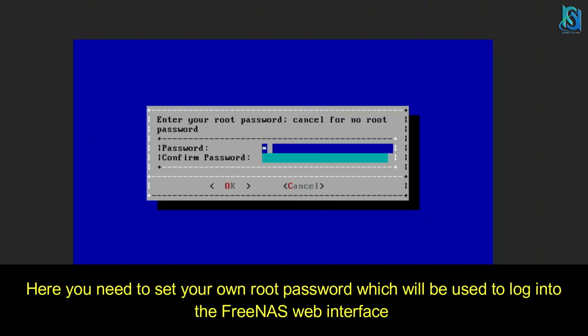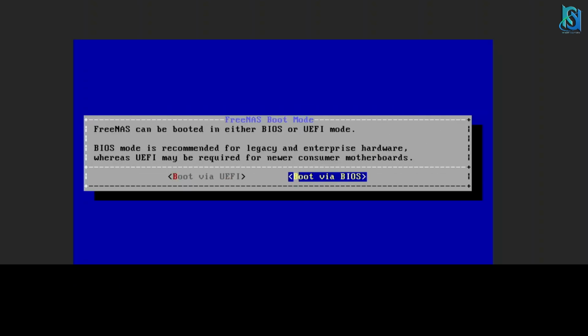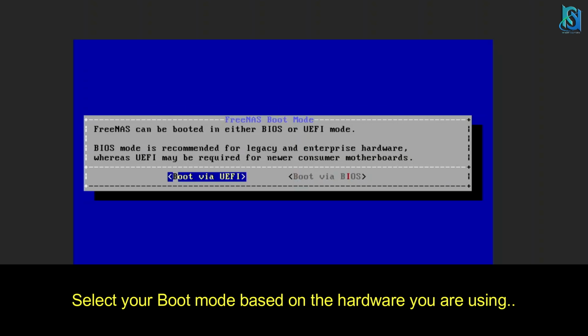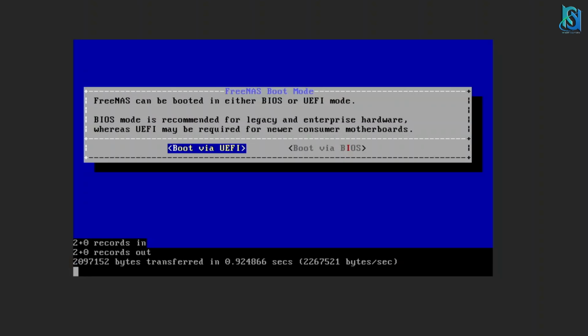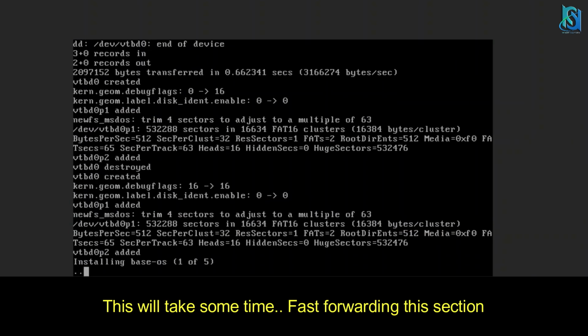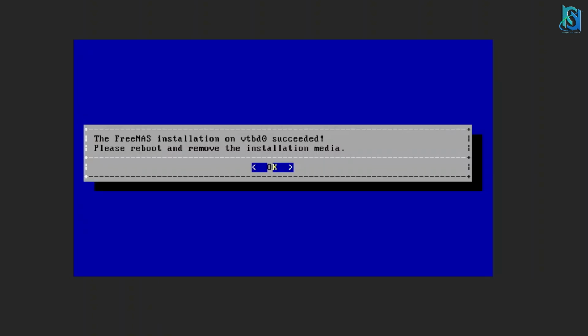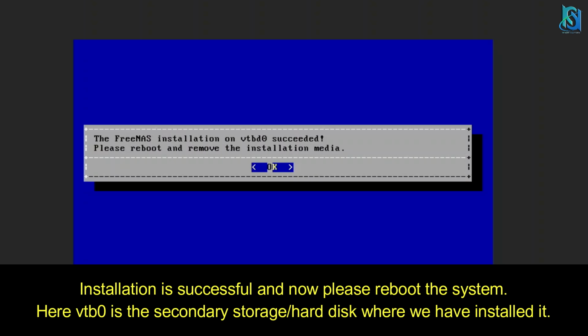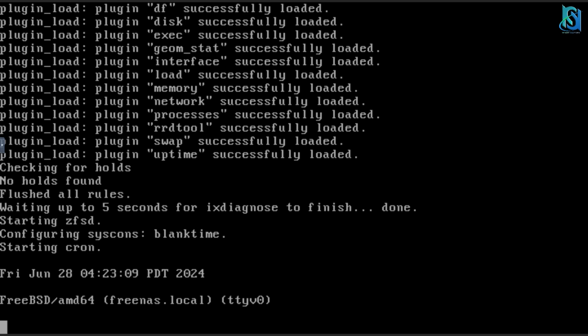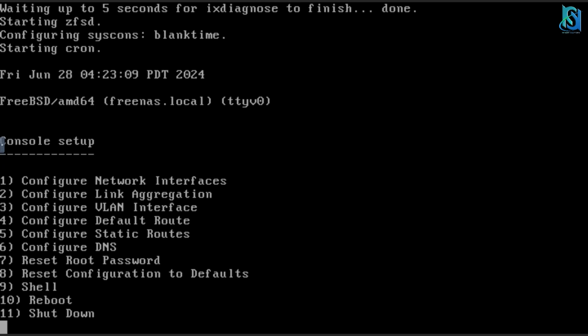Let me put the password. So now you can check: installation finished, no error report, already activated, and the password has been set. The FreeNAS installation is on the hard disk. Please reboot and remove the installation media. Let's do it. As you can see, my FreeNAS is booting up after the installation.